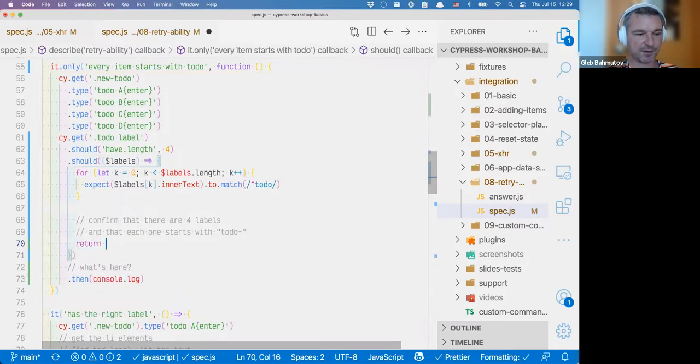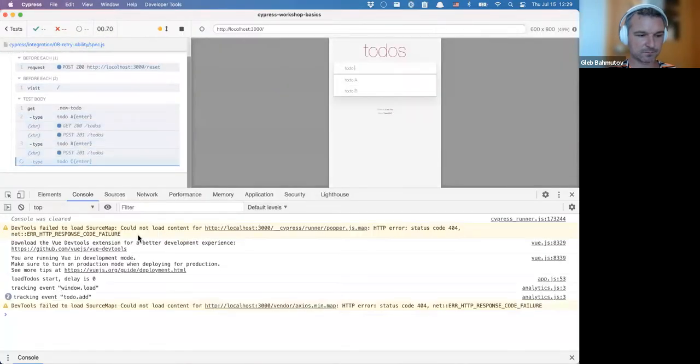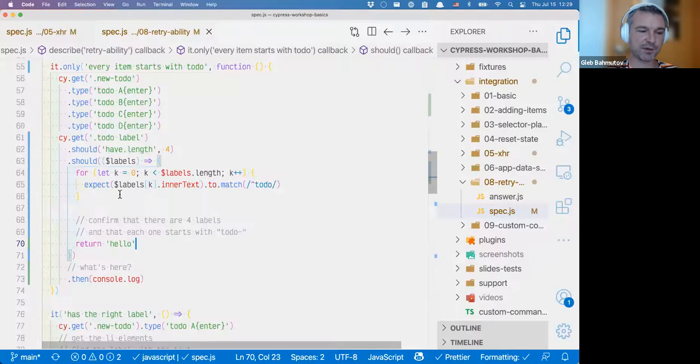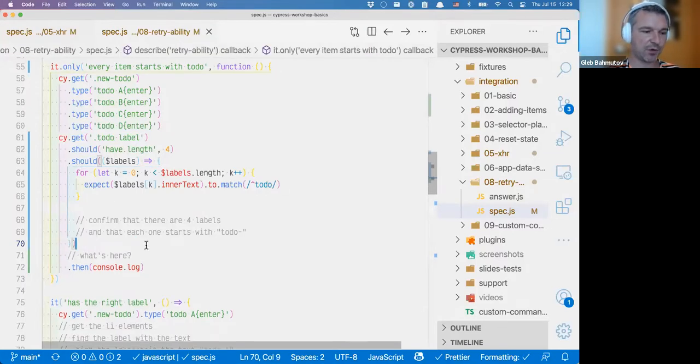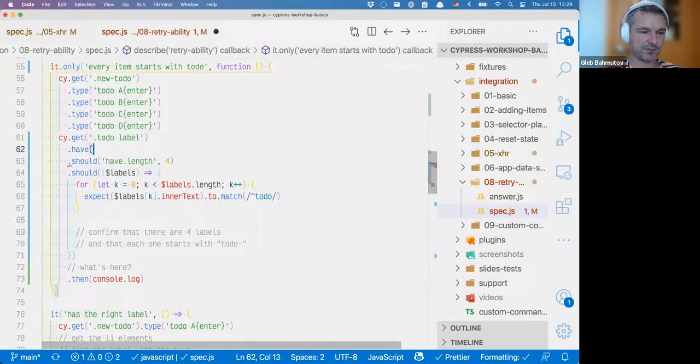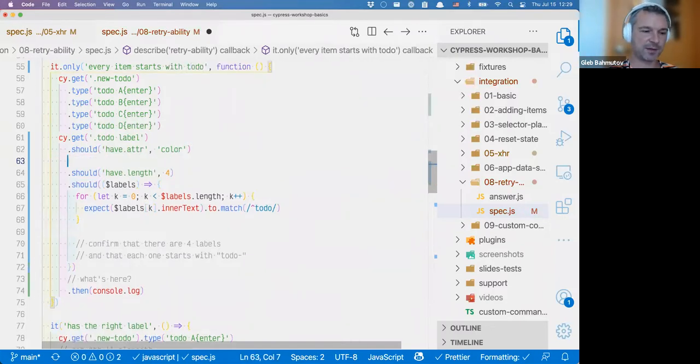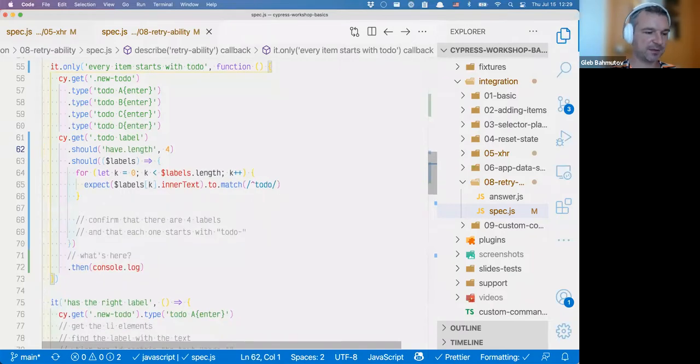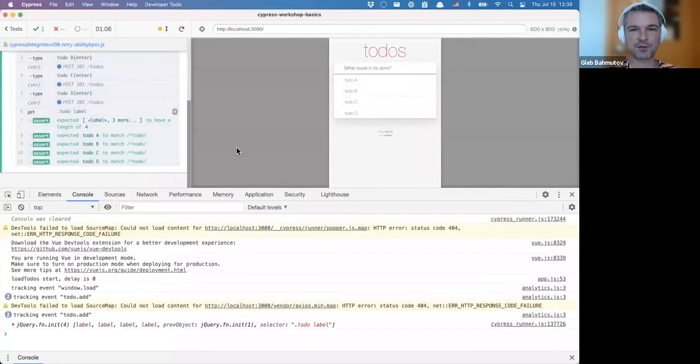Even if you return something else, like let's say, hello. The returns from the should callback are ignored because should does not change the subject of a command. There are only a couple of exceptions, like should have attribute, right? Let's say color. These things will change the subject to the value of color, but by default, the assertions don't change the subject.